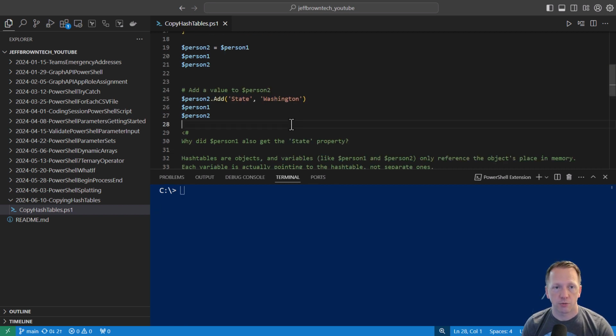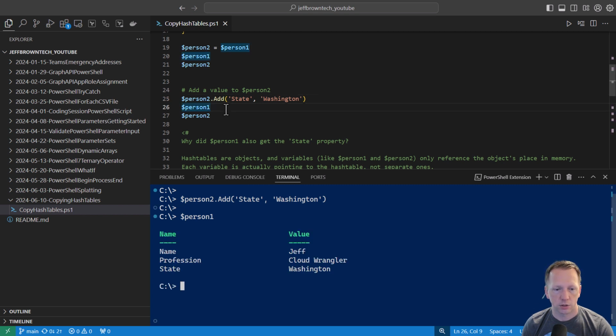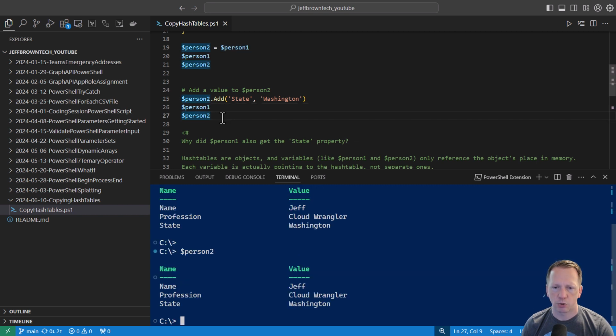All right, now that we have our person1 hash table and person2 hash table, they have the same values in them right now. Let's go ahead and add something new to person2 so it is a little bit different than person1. We'll go ahead and add that, and let's output person1. So it also has state in it now suddenly, and so does person2, even though that's not what we initially set. Person1 only had name and profession in it. It didn't have state. We added state to person2, but it somehow showed up on person1 here.